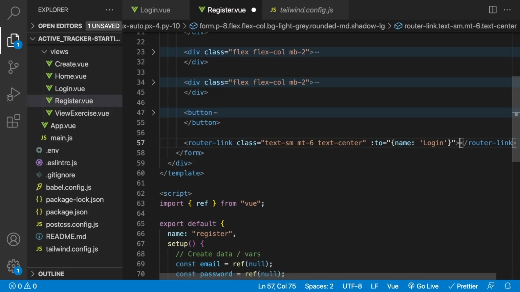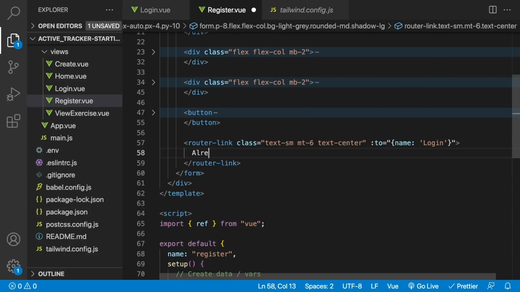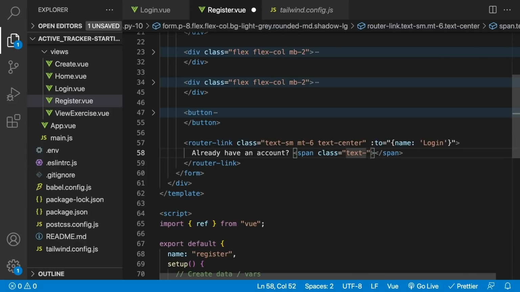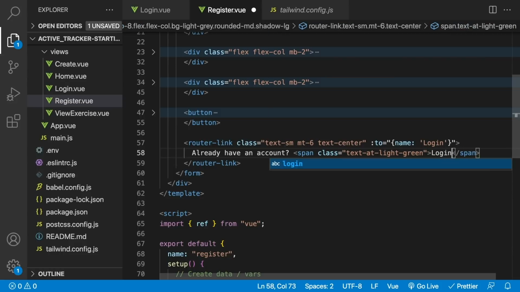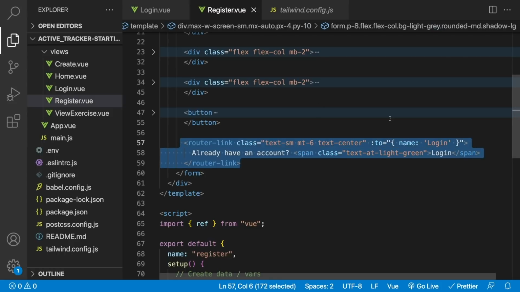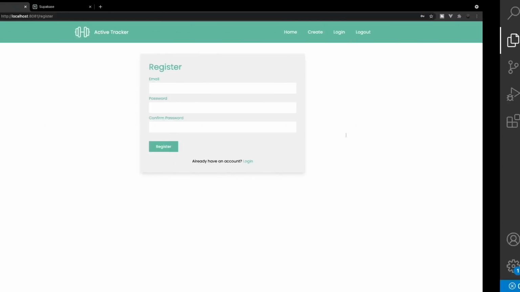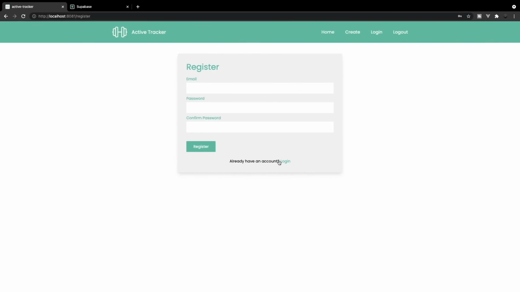And then what we're going to have inside of our router link here is we're going to say already have an account. And then we're going to add a span here, which is going to have a class of text AT light green. And then what we want to have inside of here is just have it say login. So now if they click on this right here, it'll take them to the login page. So let's go ahead and test this out. So you can see here I already have an account login. If I do this, it's going to take us to our login page.